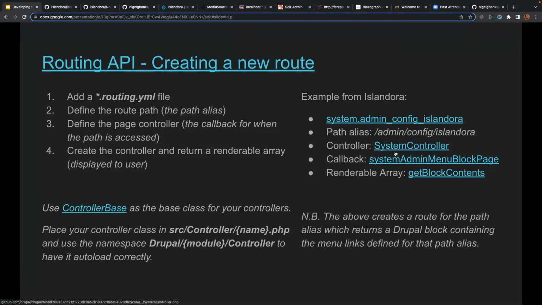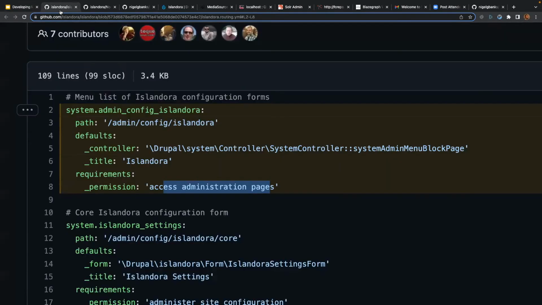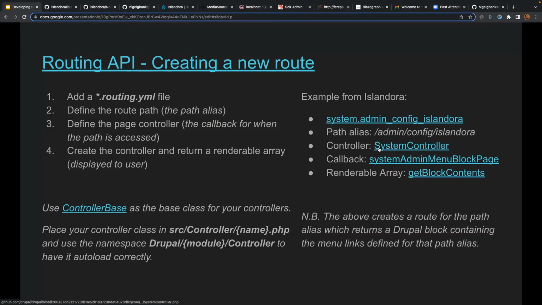Yeah. I'm not going to follow all the links now, but there's the class system controller that was mentioned here. So system controller, and then the function system admin menu block page. So that's the class that gets instantiated and called, and that's the function that gets called, the callback, and then it returns a renderable array by calling some protected function inside called get block contents.